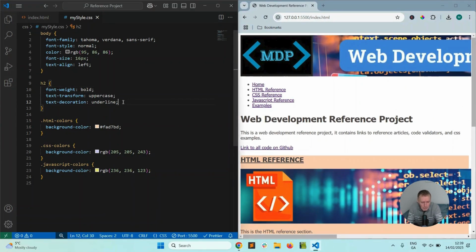So I don't really want it as underlined for the minute because that usually signifies a link. So let's just put it back to normal or none. Now, you might need to click save on your project or refresh on your browser.